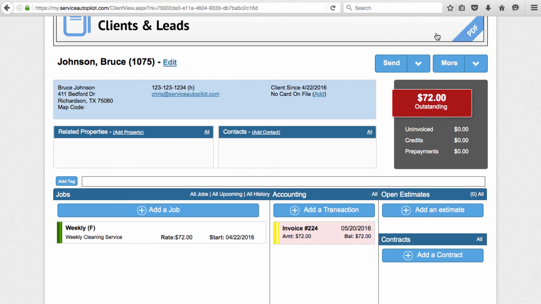So let me close that down. That's the process of adding a credit card. Now there's another version of that as well that I'm not going to show you today, and that's the client portal. Using the Service Autopilot client portal, which is a feature that we offer outside of the Pro membership, it basically takes this step out of your hands and puts it into the client's hands, where you can tell your client, hey, here's your username and password to the client portal.